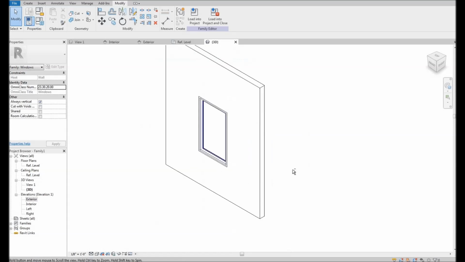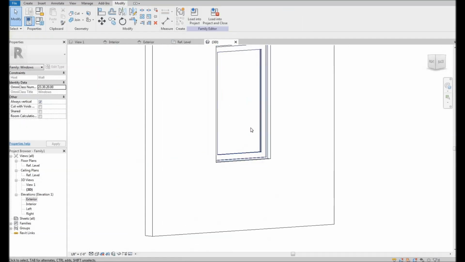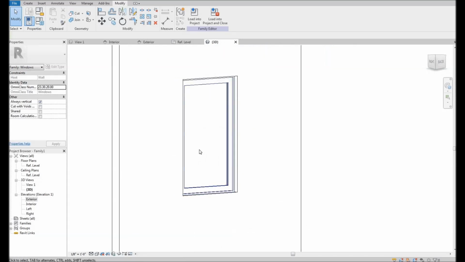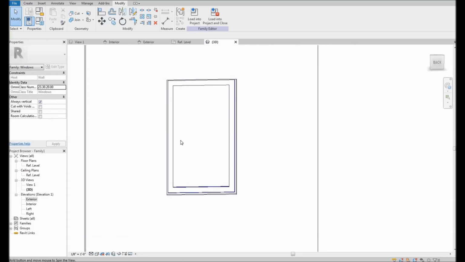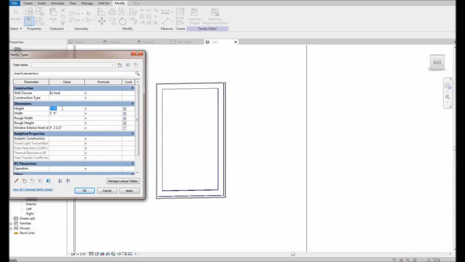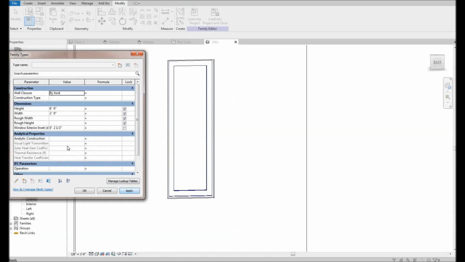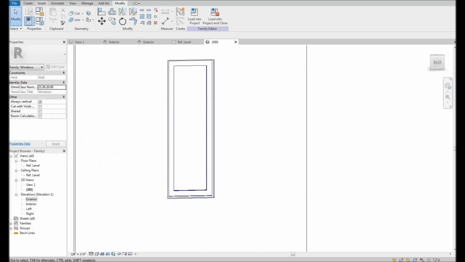So if we go to our 3D view, we've got our window working here. Seems to work all right so far. Let's make sure that when we change our width and our height, everything is working there as well. So let's say we go down to 2 foot. Looks like it. Let's go up to 6 foot. Okay, so that works pretty well. And then we'll go 4 foot. Yep. And we'll go 2 foot. Yep. So everything seems to work just fine there.